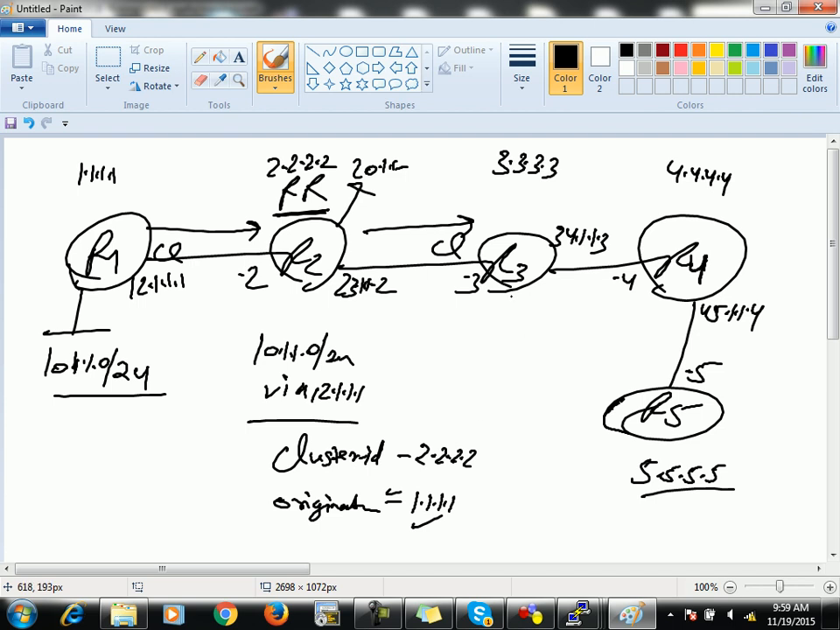So whenever R3 receives it, because this time it is not working as a route reflector, it will not compare its cluster ID. It will simply compare the originator ID with its router ID. If it finds its own router ID the same as the originator ID, it will simply discard the route and not accept it. This time it will not match, so it will accept it.